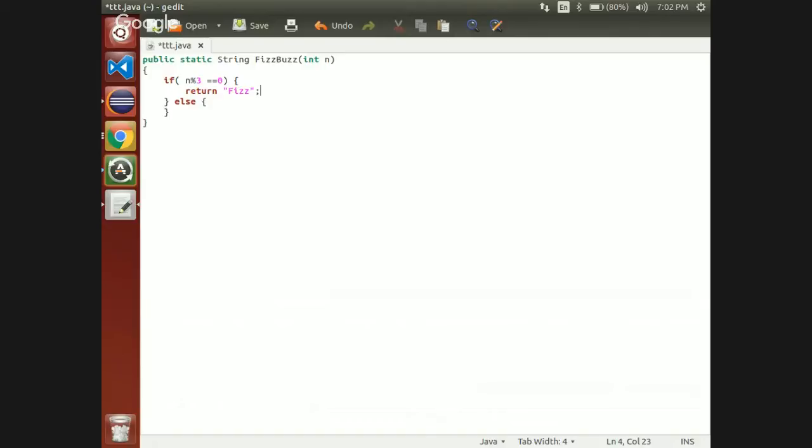So what do we need to do here? We know that it's divisible by 3. What do we do? We can check if, and then what? Exactly. Cool. If it's divisible by 5, then what do we return? Does that make sense?